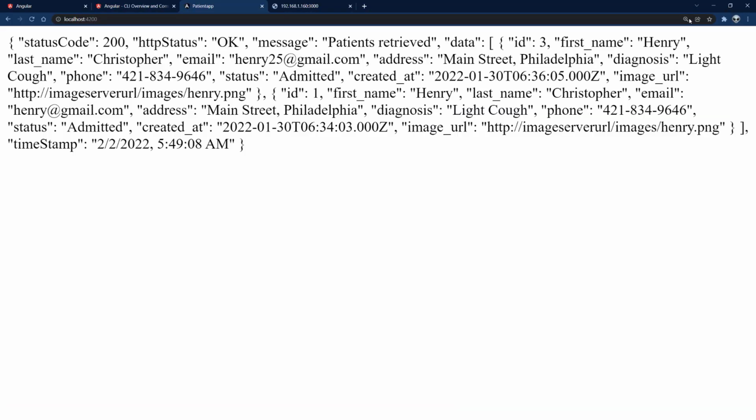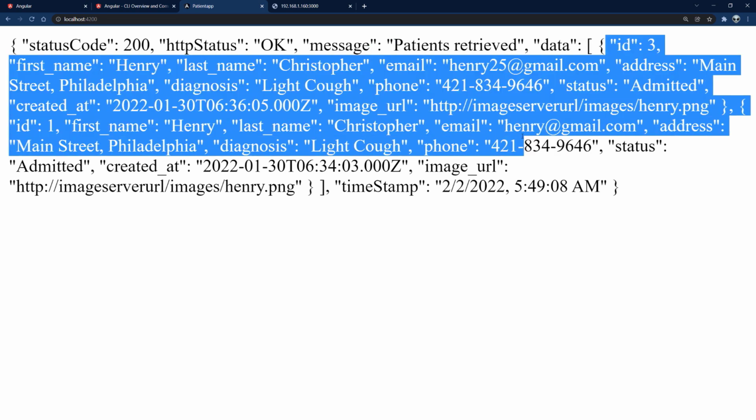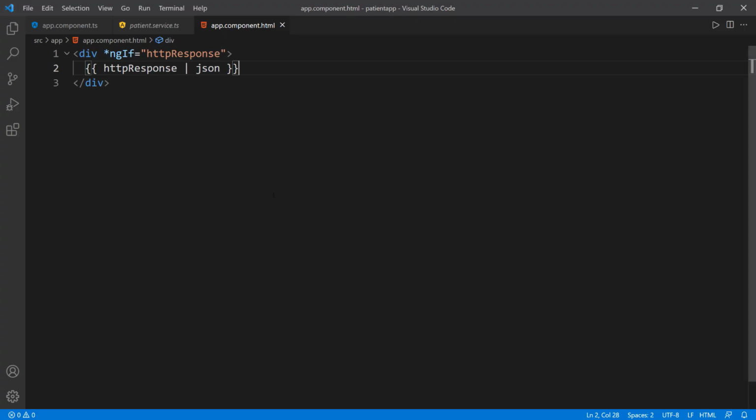So now if we go back, we can see the whole JSON object, which is the response that we got from the backend. So we get the status code, the HTTP status, the message, which is patients retrieved, and then the data, which is an array of all the patients that we have, and then we have the timestamp. So now if I go back to the code, all we have to do is to use this object and then loop through all of the patients and then show the patient's information. So let's go ahead and do that.